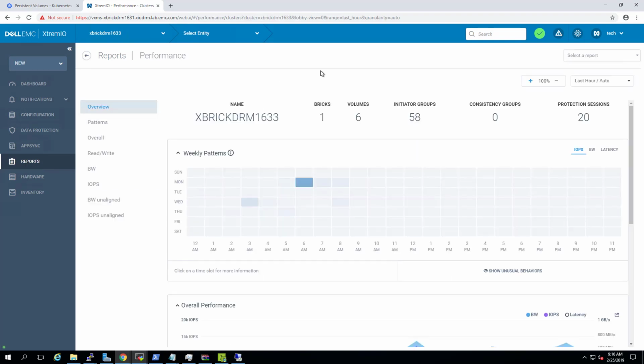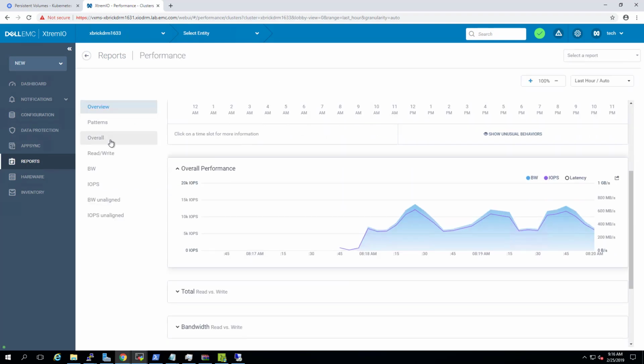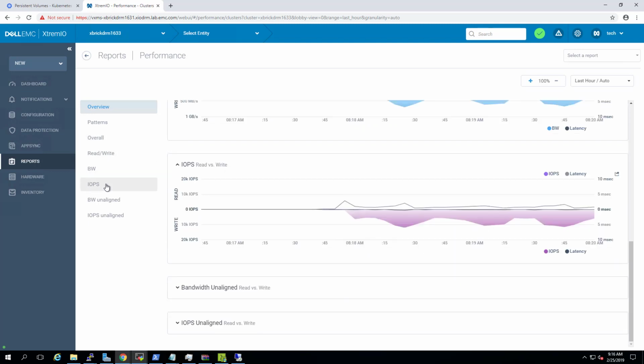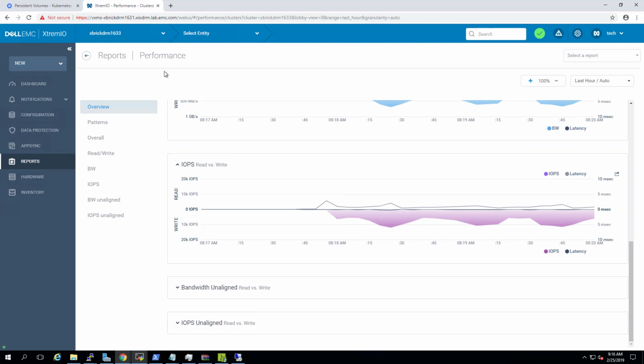The following reports are showing I/O per second and bandwidth of the sample application run, providing the storage administrator the ability to identify the characteristics of the I/O patterns in his Kubernetes applications.